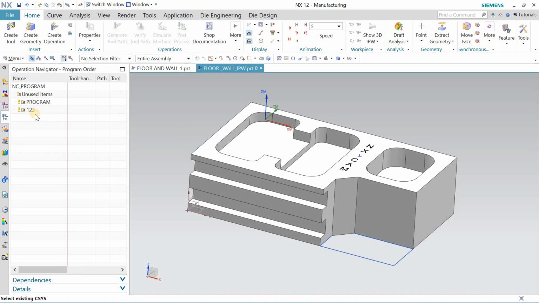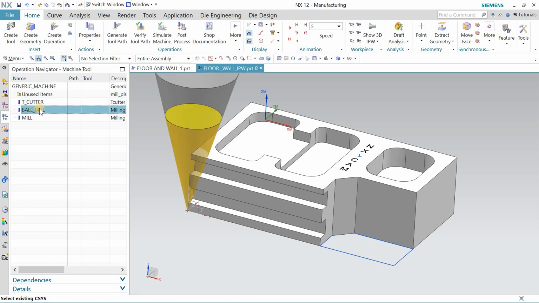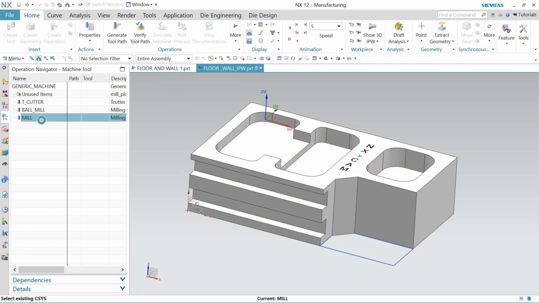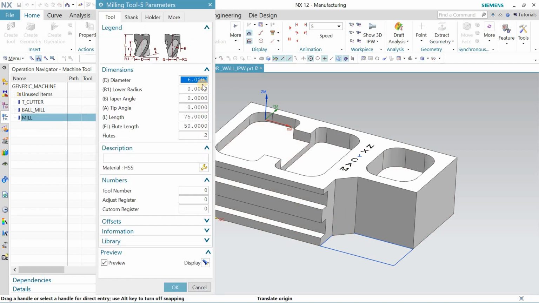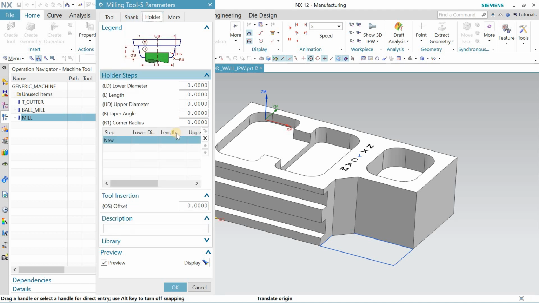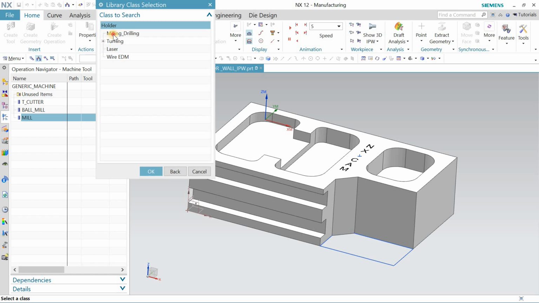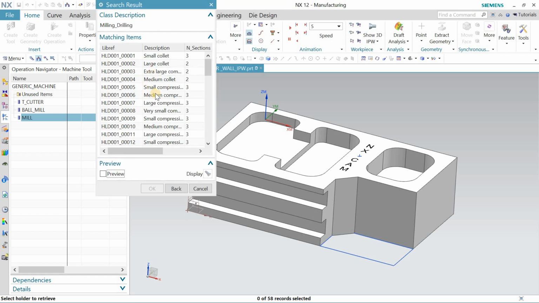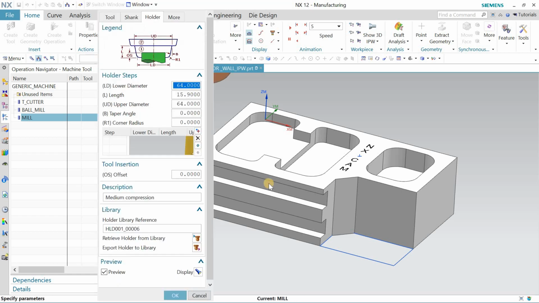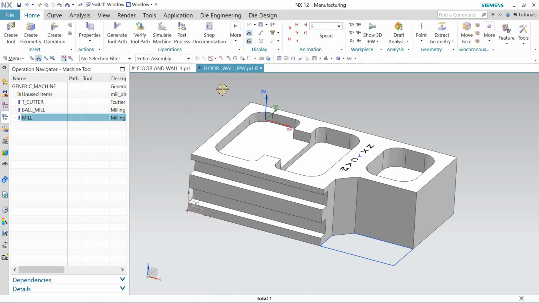The next thing is just to define a tool. This is the tool view. I have this cutter, I have this for the engraving, and I have this. When I double click on the end mill with the 6 diameter, I want to click on the holder, and I can add it from the library, milling, okay, and go for the medium compensation, as you can see over here. And I just added a holder to my tool as well.